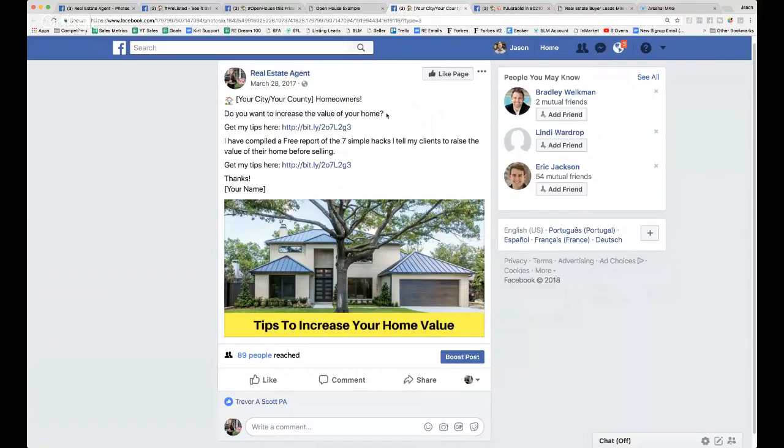Now, what homeowner? Like I'm a homeowner, and if someone's like, hey, I want to show you a couple steps of how you can actually increase the value of your home, I'm all ears, right? Like I want to know how I can increase the value of my home. So it says, hey, get my tips here, link out directly to the landing page.